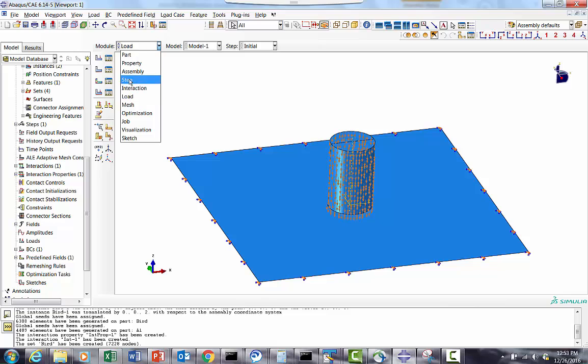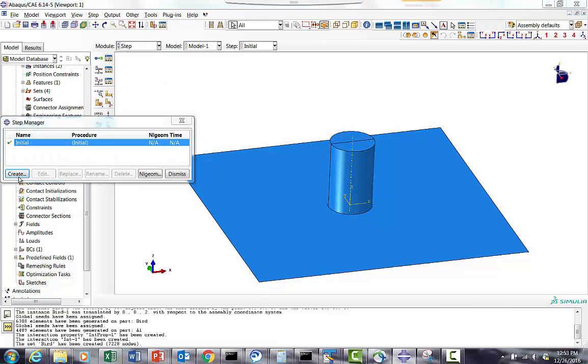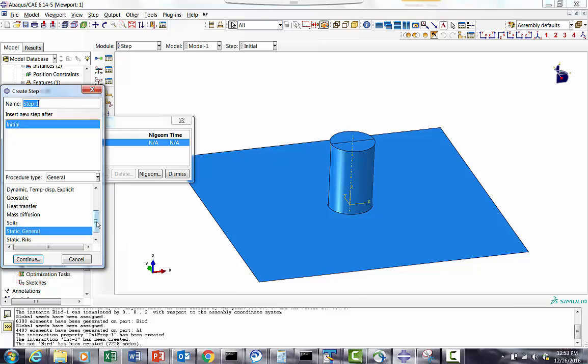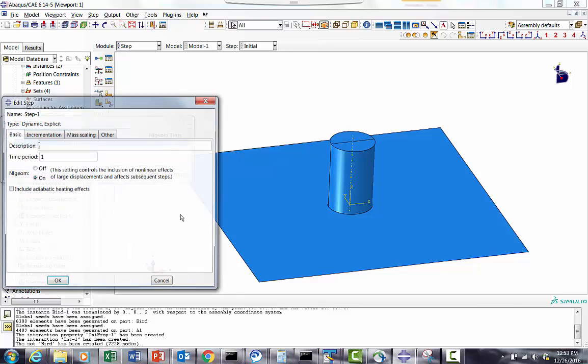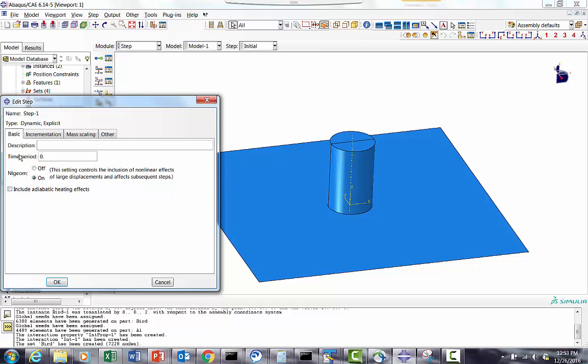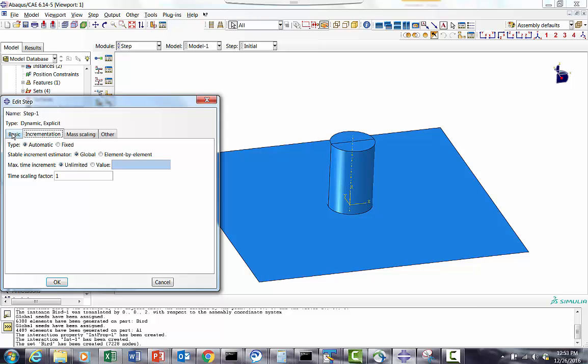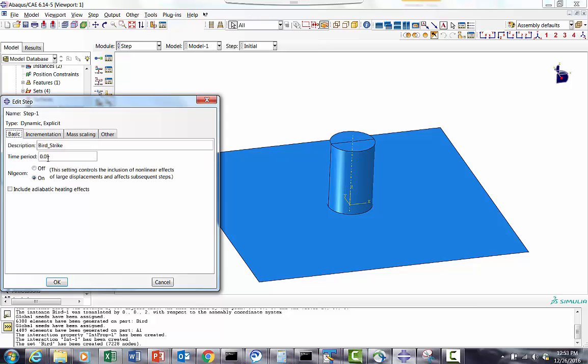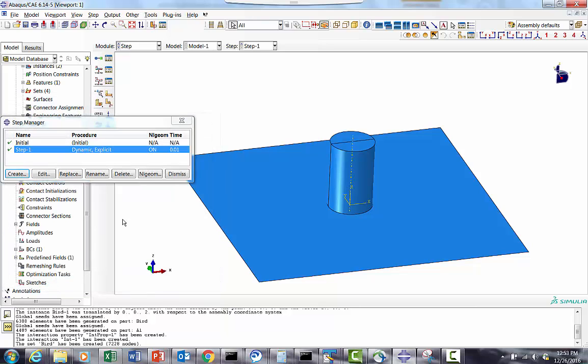Now we'll go and create a step. Create a step for dynamic explicit analysis. Continue. It will be just 10 millisecond. Description: bird strike. You can use mass scaling and all these options, but that is not required. So we are putting around 10 milliseconds. We'll just see how the bird hits and how the stress wave is generated.